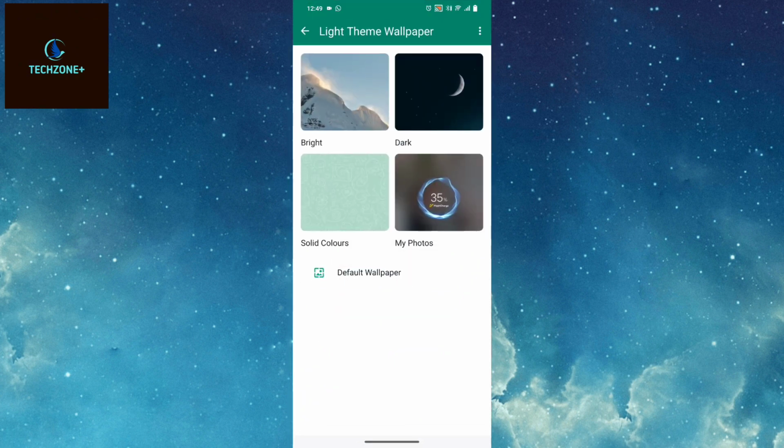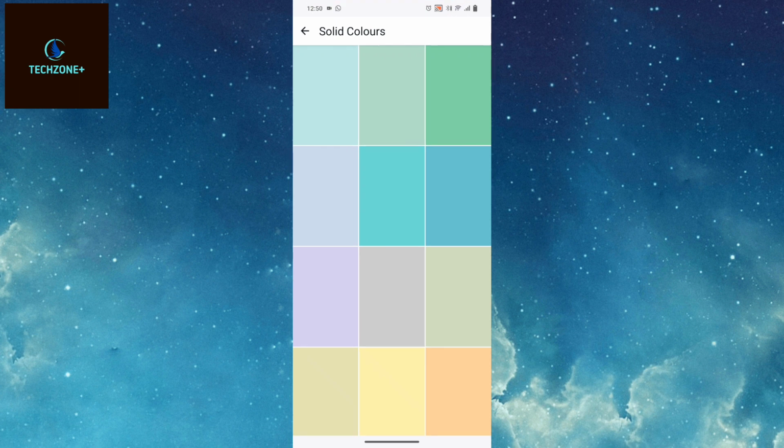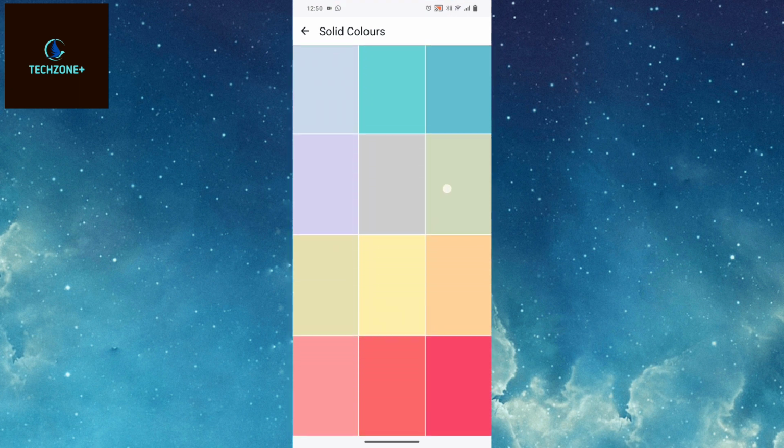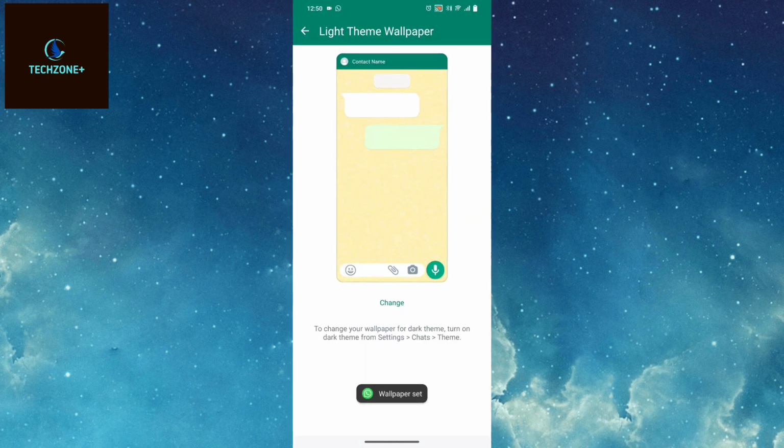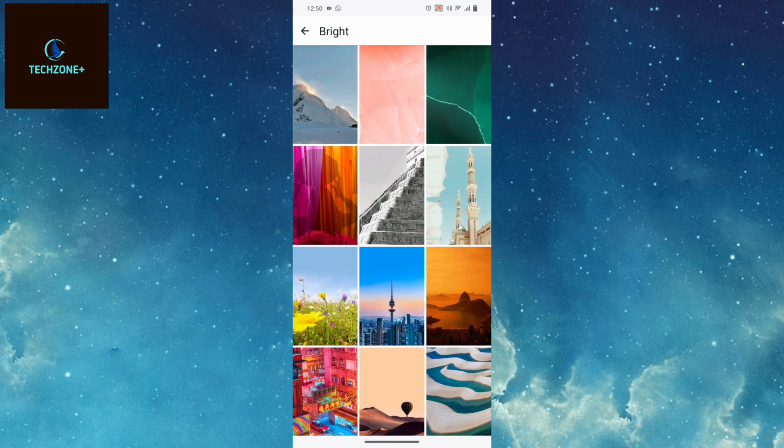I can choose bright wallpapers, dark wallpapers, solid colors, or from my gallery. I choose it from solid color. If I choose this one, you can see I can set it. But I don't like it. I want to change it to bright.